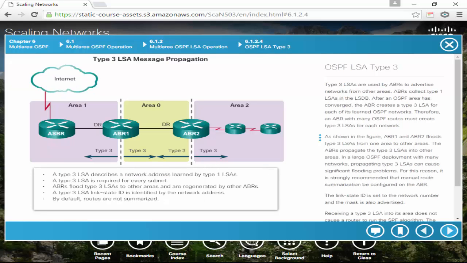So now we have type 3. Type 3 is one of the summaries, and it's flooding basically what it's learned, right? Type 3 LSA describes a network address learned by type 1 LSA. Type 3 LSA is required for every subnet. ABRs flood type 3 LSAs to other areas and are generated by other ABRs. Type 3 LSA's link state ID is identified by a network address. By default, routes are not summarized.